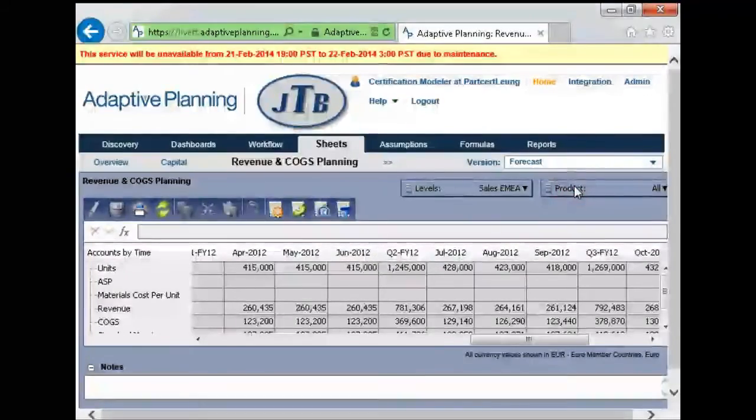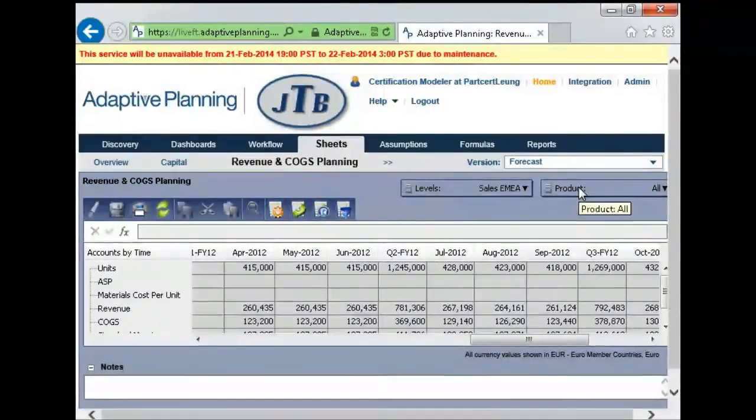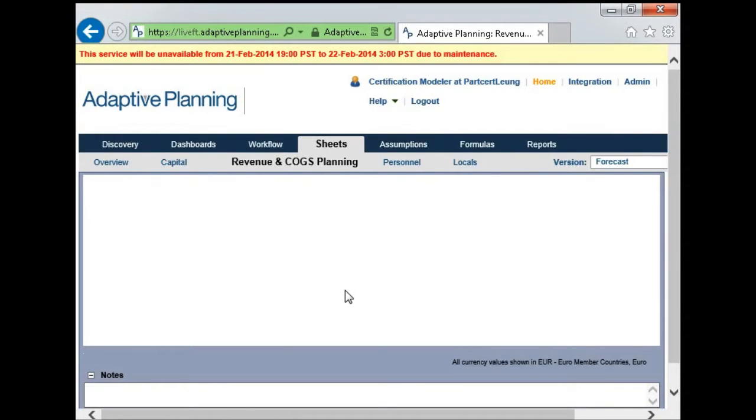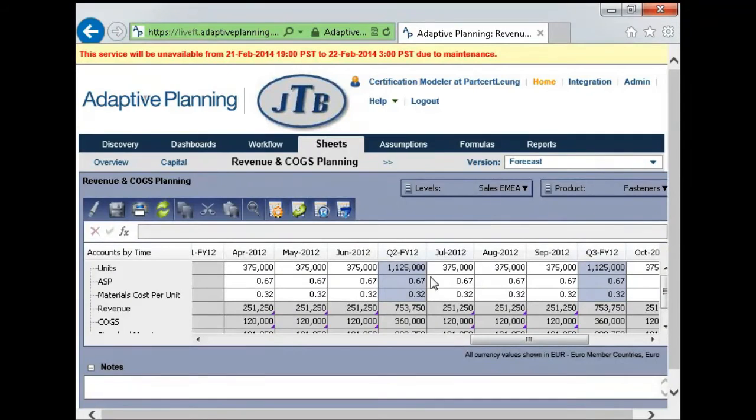I can also forecast by different products. So if I come in here and say I want to forecast my fastener sales, I come in here to a specific level. So now these numbers have turned white.